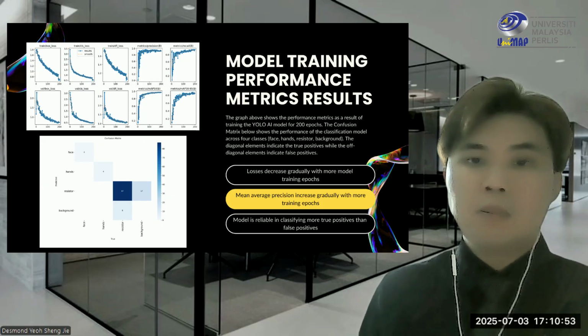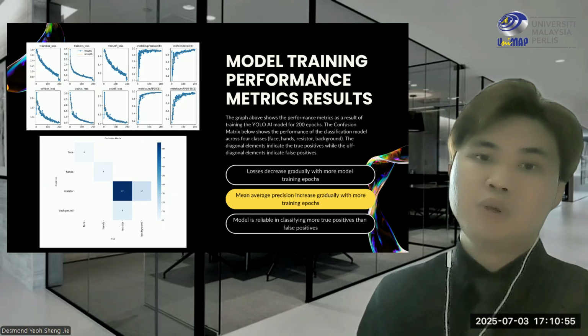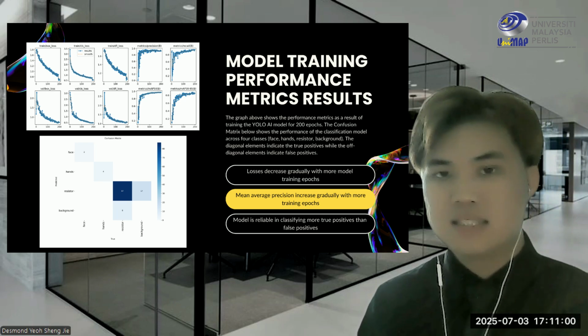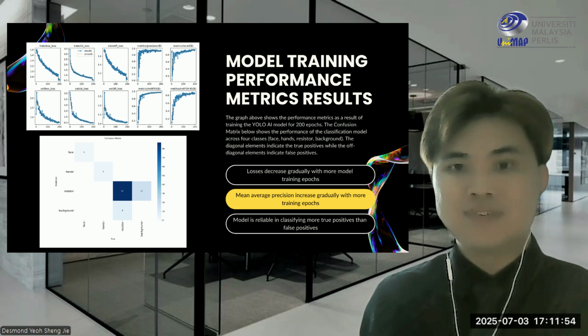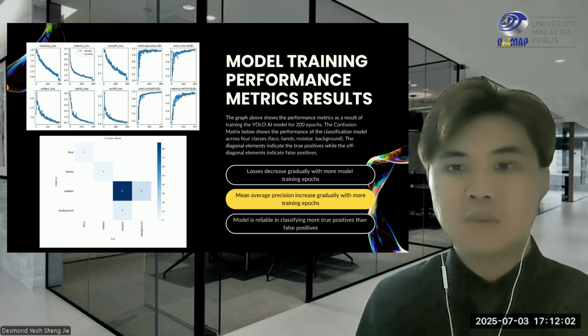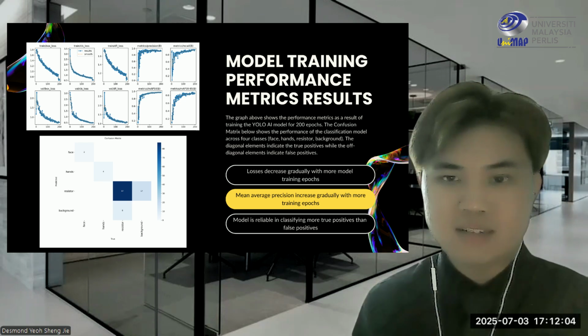So the model's performance was validated under multiple real-world constraints. First up, we have the system's accuracy. First, we have the model training performance metrics results.